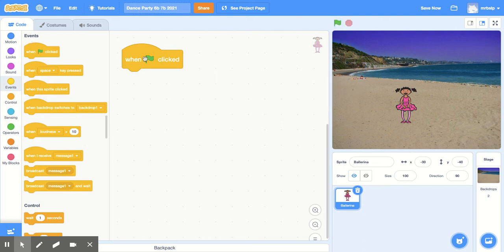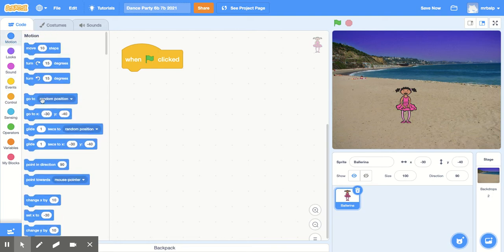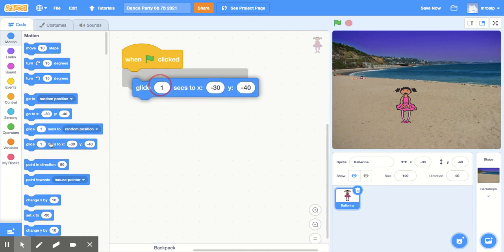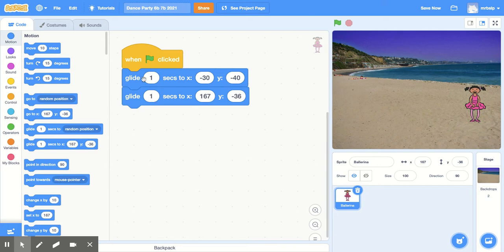When the flag is clicked, what I want my ballerina to do is move side to side. So I'm going to have it glide. Right now I can glide 1 second to this current location, which is where my ballerina currently is. Then if I take her and drag her over here on the screen, it changes the x coordinate and the y coordinate by just a little bit. It also changes the coordinates over here. So when flag is clicked, it's going to glide here and glide here. So real super basic.